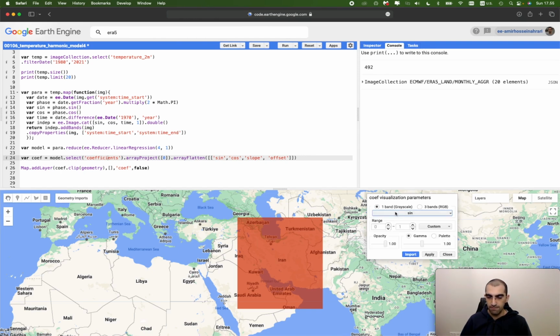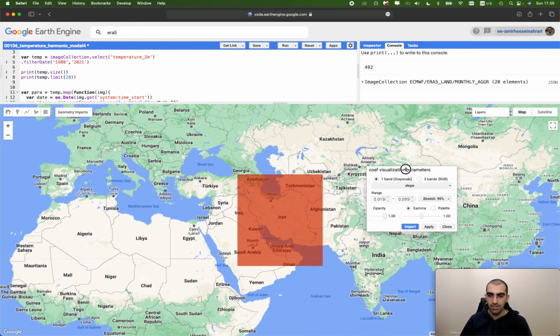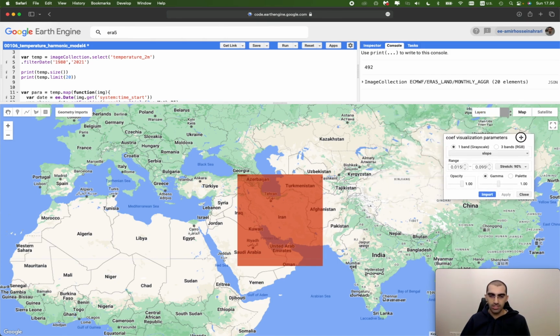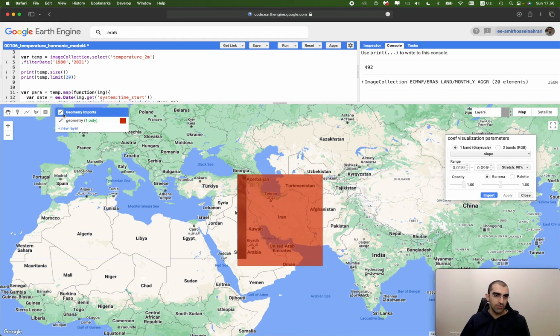For example, first I'm going to show the slope of temperature changes, or how much the temperature has changed over the last 40 years. Then I increase the contrast using 90% of values. As you can see here, the values range based on 90% of values. Actually, the minimum and maximum are shown here. Click on apply and check it to see the temperature variation over time.